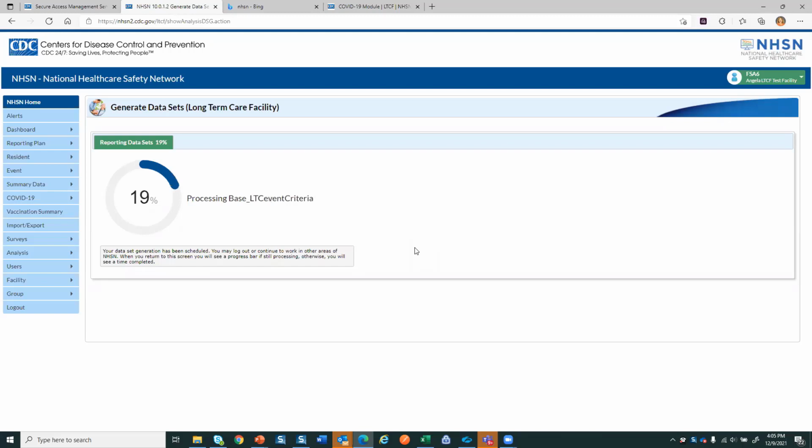So in order to get a complete listing of all data entered up until now, I always want to go ahead and generate data sets. It shouldn't take very long, but the more data you get into your system, the longer it takes. You'll notice that it does tell you that you can log out or continue to work in other areas of NHSN. If you have other components that you're working on, you can go out and work on them, and the progress bar will tell you how you're doing. But this is almost over. And then we're going to go ahead and go into the reports and look at those 3 reports.